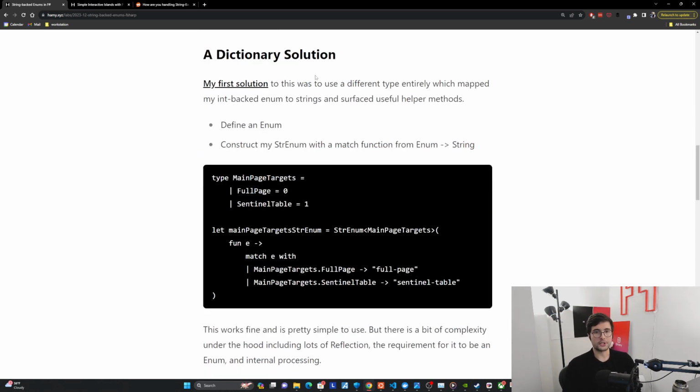All right, let's start with the dictionary solution. My first solution was to use a different type entirely, which maps my int-backed enums to strings and surfaces useful helper methods.